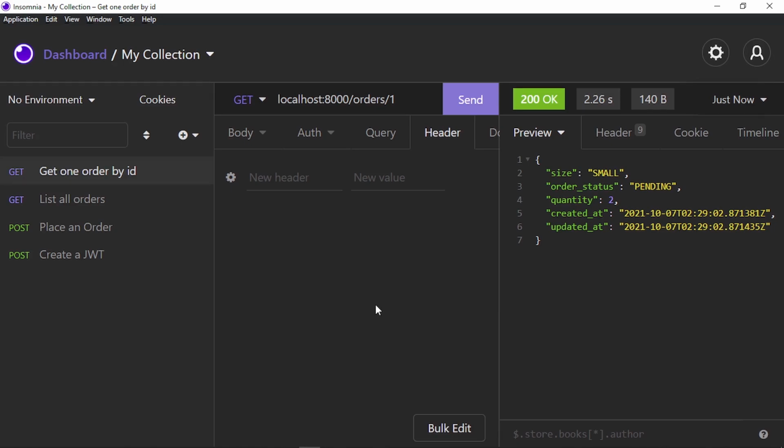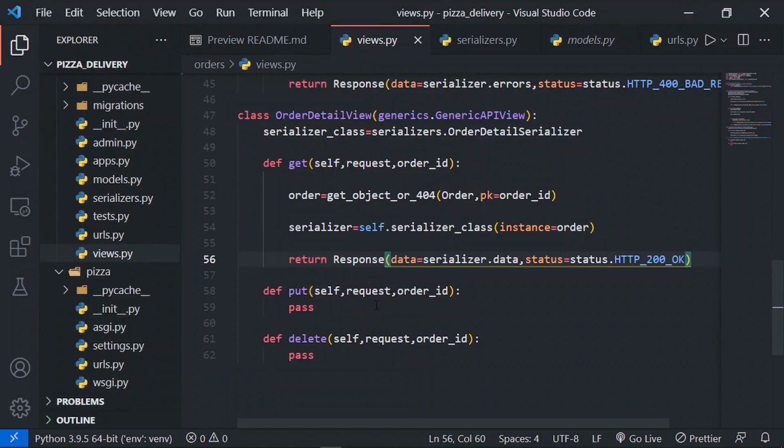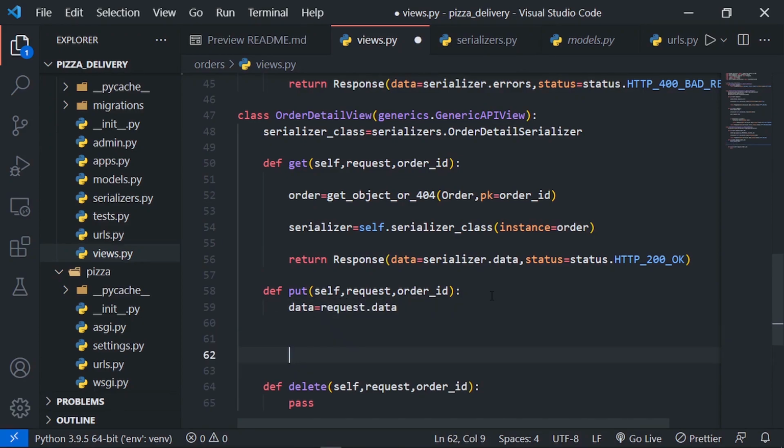It's going to help us to basically update an order. So the first thing we shall need is going to be the data. So we need to access the data via request.data. And right after accessing the data, we're going to be able to check if our data is valid. So we're going to say our serializer is going to be our self.serializer_class.